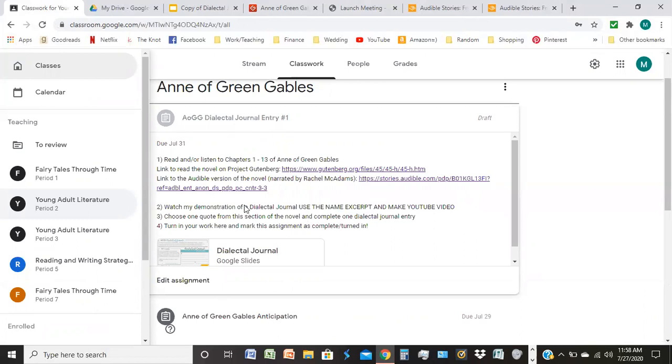I'm going to make this demonstration right now, so you'll be able to watch this and you can follow all the steps. Then you're going to do the actual dialectal journal. You choose one quote from this section of the novel. So between chapters 1 and 13, find one quote that is meaningful. And then you're going to turn in your work and mark this assignment as complete.